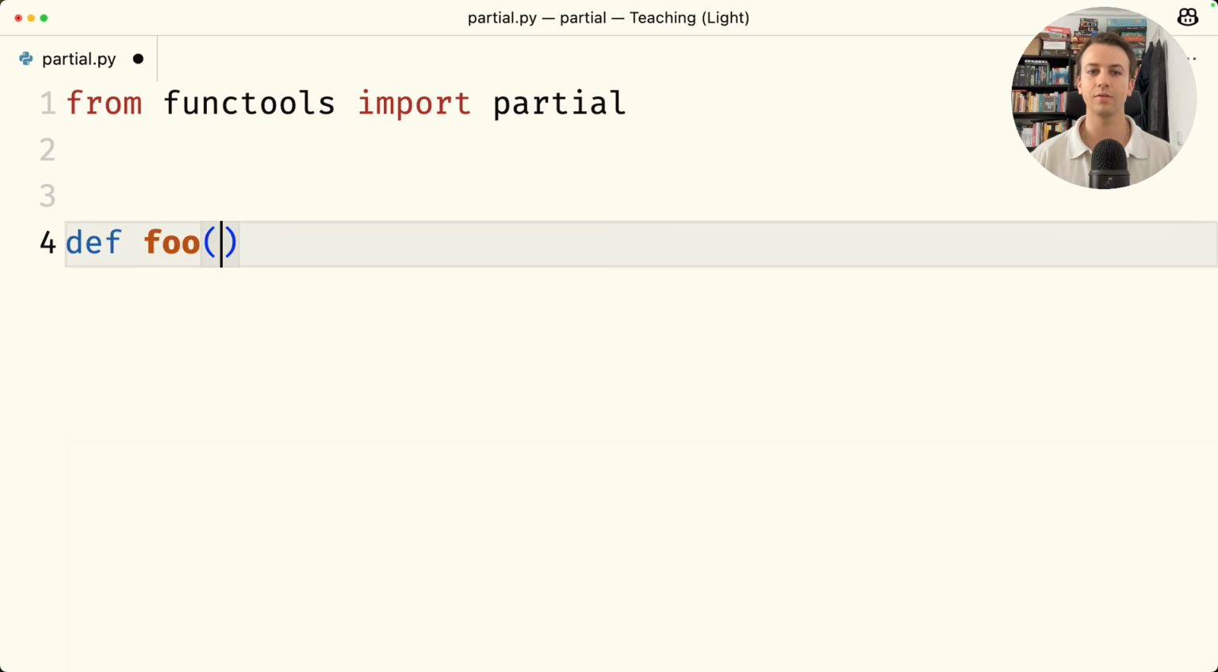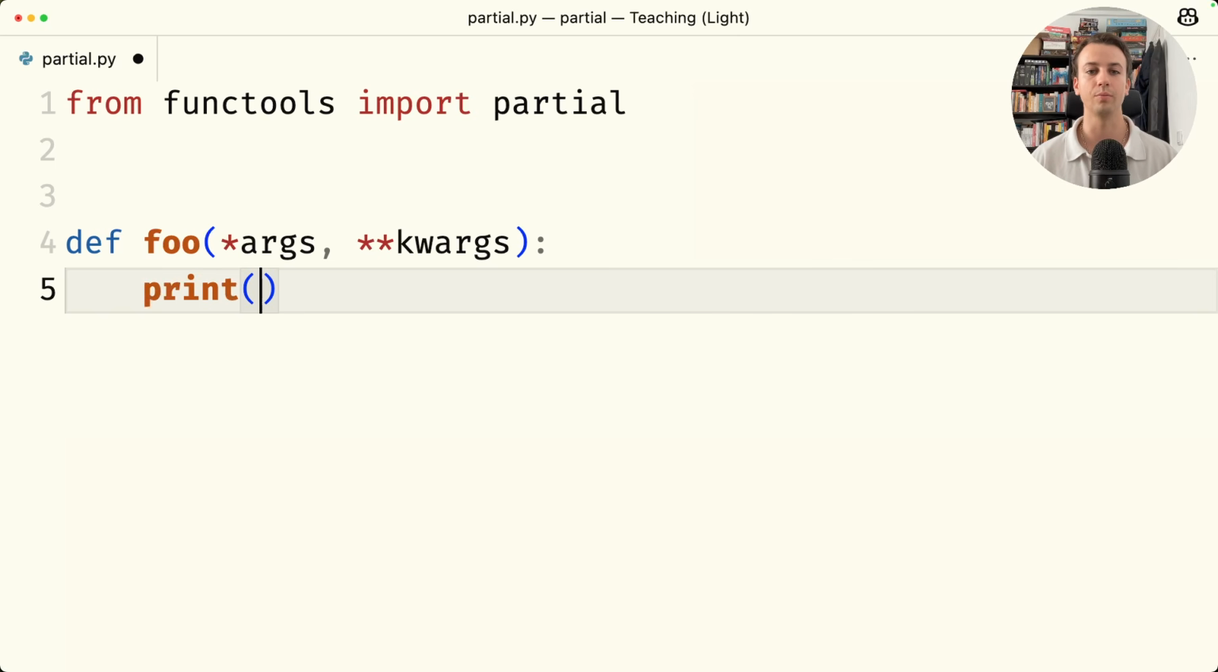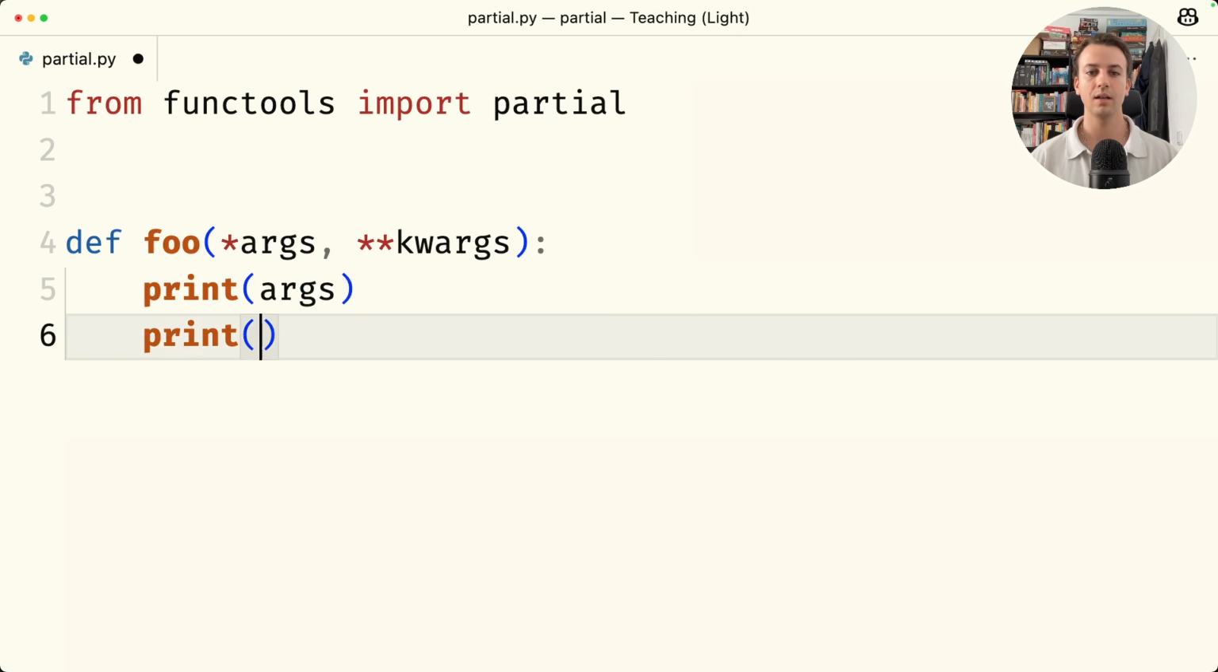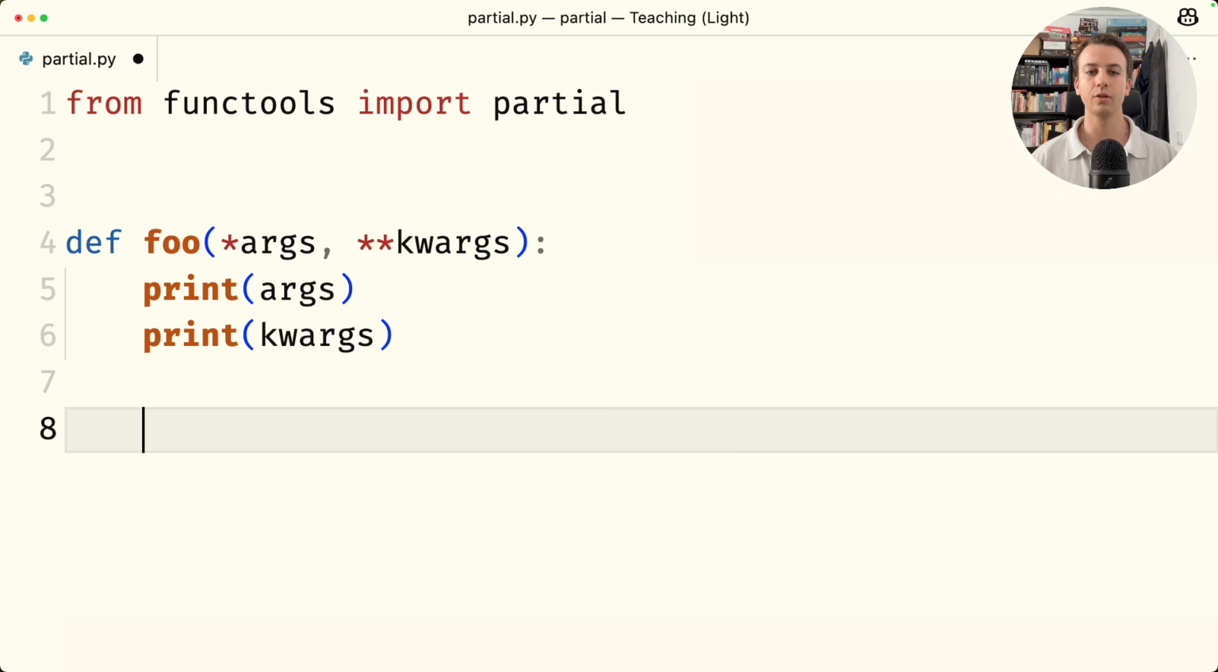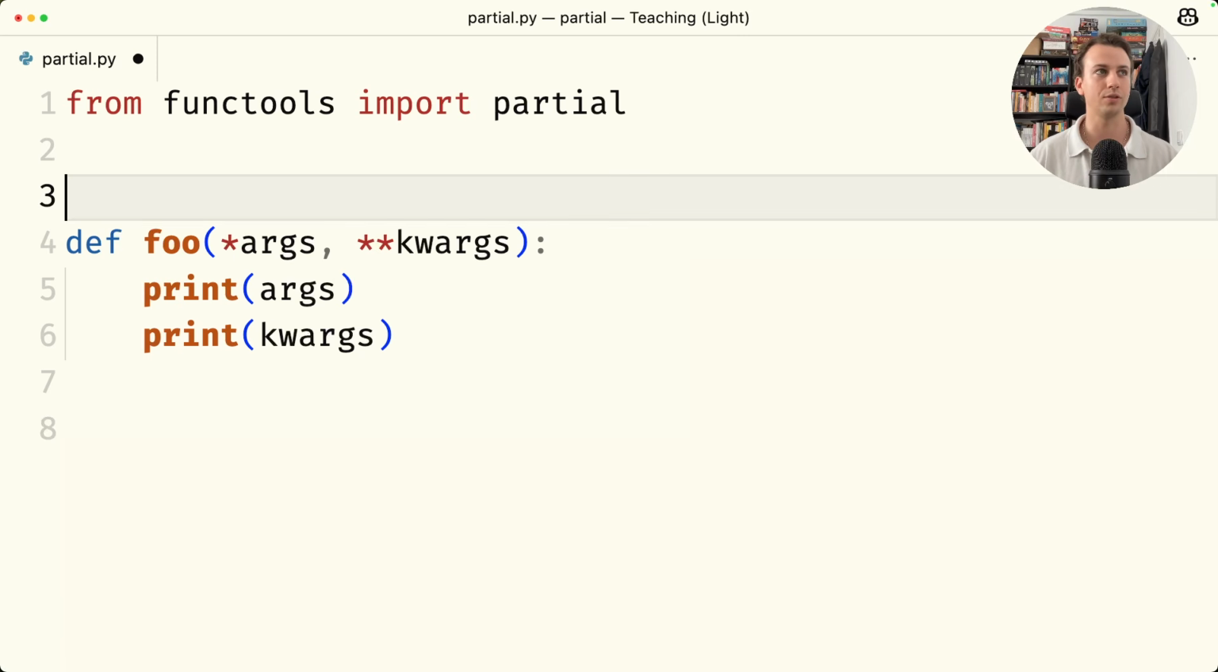So let's create a very generic function that accepts however many positional arguments you want to pass it and however many keyword arguments you want to pass it. And we're going to print them. We're going to print the arguments and the kwargs.